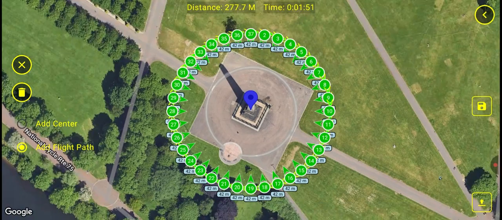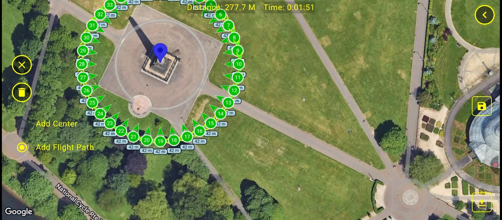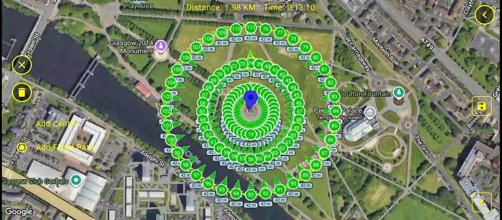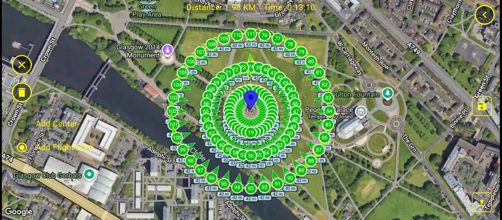and wherever I tap it will create a circle, so it knows the distance from the center to where I tap, and then that's the radius. It will create a circle around the center, and if I choose I can add another circle, and I can keep on doing this. So that has generated 3 circles. It will fly around each one. In each case it will adjust the gimbal in each circle to point halfway up the object.